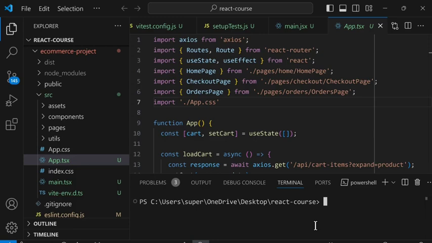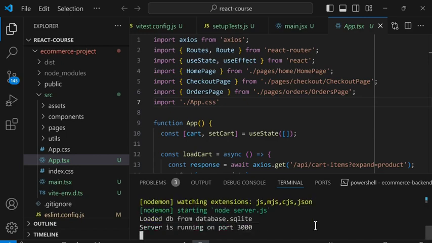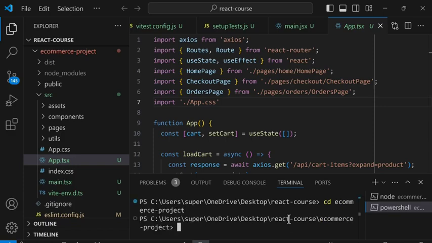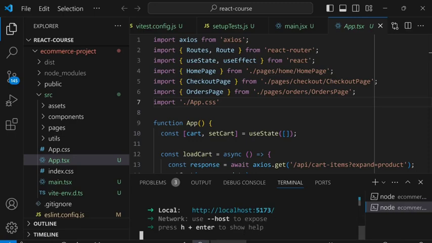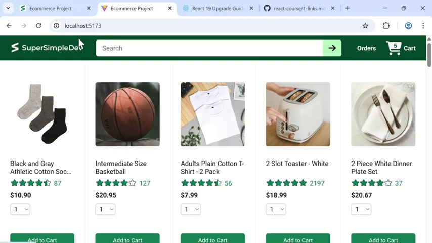And we're going to restart the backend using cd e-commerce-backend, npm run dev, and create a new tab. And we'll run the front end, cd e-commerce-project and npm run dev. And in the browser, we'll refresh, and our TypeScript project still works.